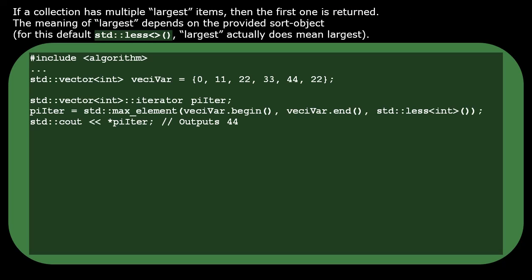If a collection has multiple of the largest items, then the first one is returned. The meaning of largest depends on the provided sort object. For this standard less sort object, largest actually does mean largest.